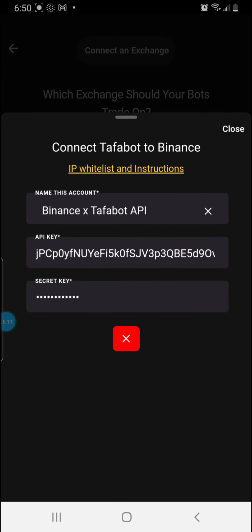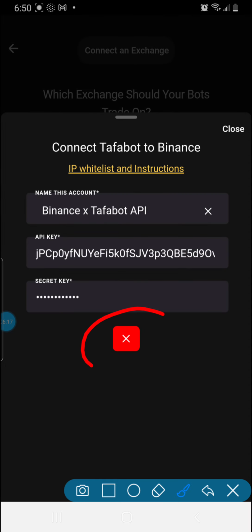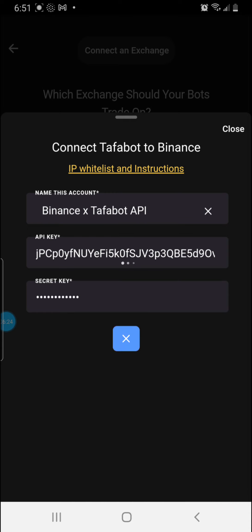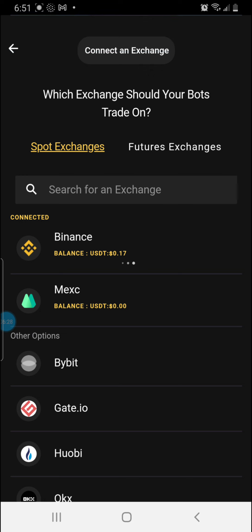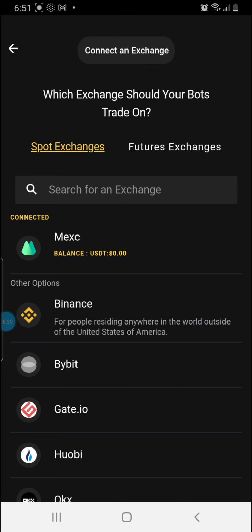Now you notice that there is already an existing API connected here. What do I need to do? I click this X to disconnect this. By default, you click this X to disconnect. Once I click it, it's disconnected. You see, it's successful. I wait, and you see now it's disconnected.